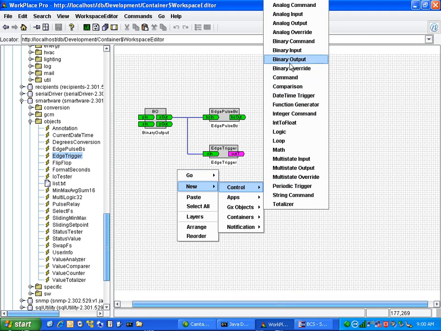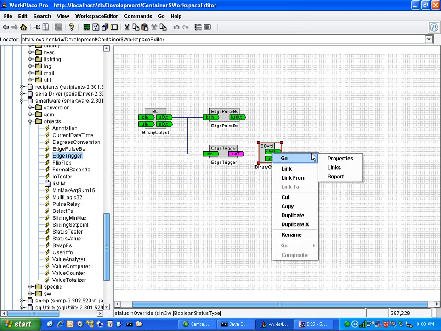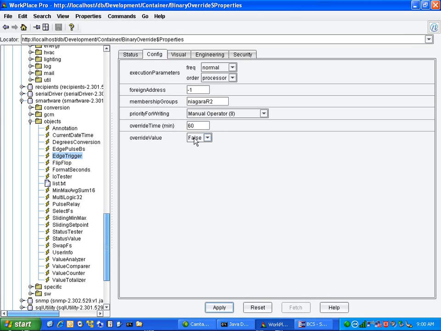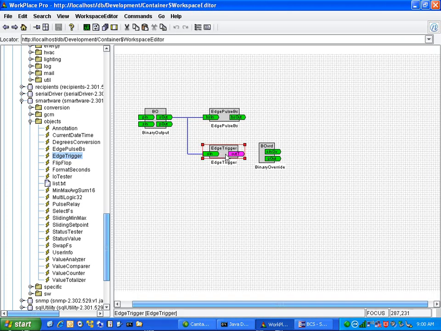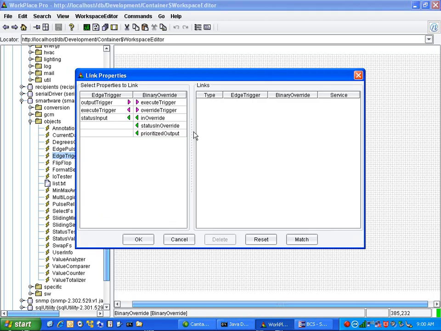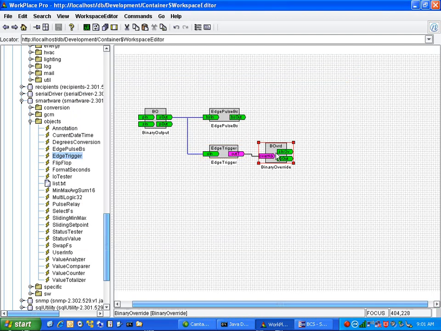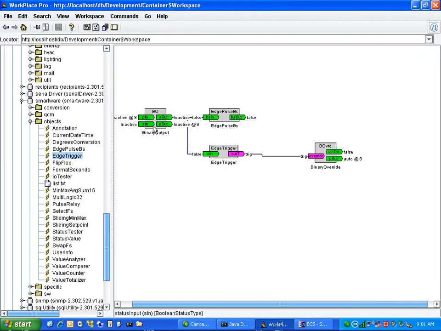I'll just real quick add a binary override. I'll go into the properties, configure it, and make my override value true, default for 1 minute. Then I'll link the trigger output of the edge trigger to the override trigger of the override object. Now anytime I have a change of state on my BO, it goes active, true, and there you see my trigger activated my override. Now my override output is in an override state, and it'll stay there for the minute.